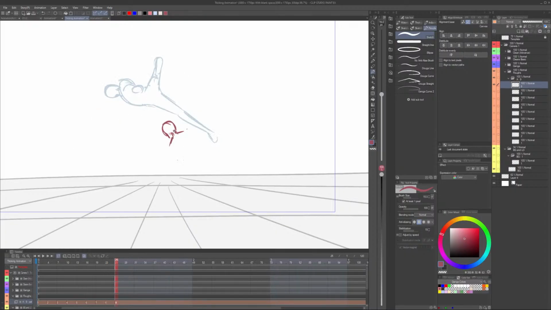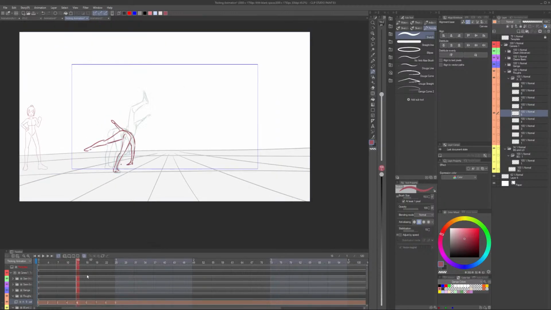So by the time I reach frame 7, I'm already kind of loose in terms of my drawing. You see how clean these lines were at the beginning, and then over here it's more loose.